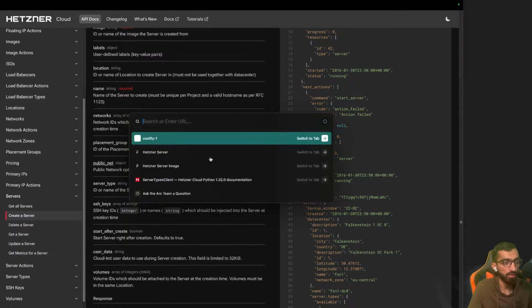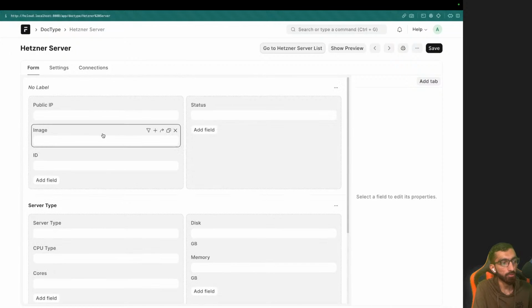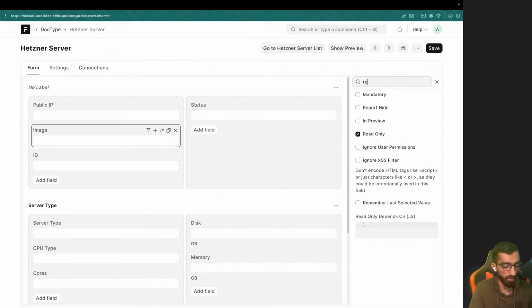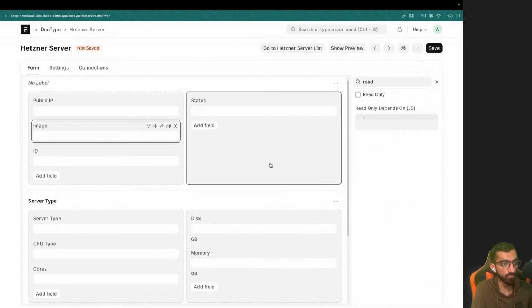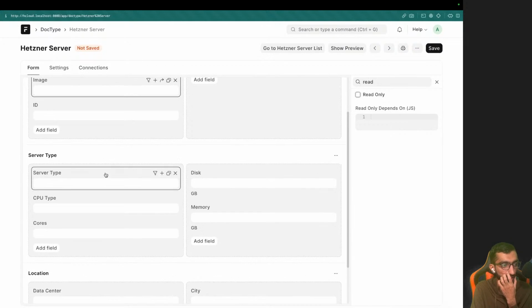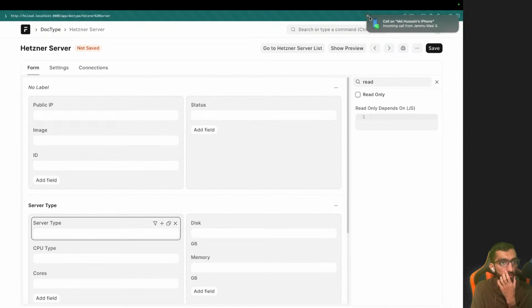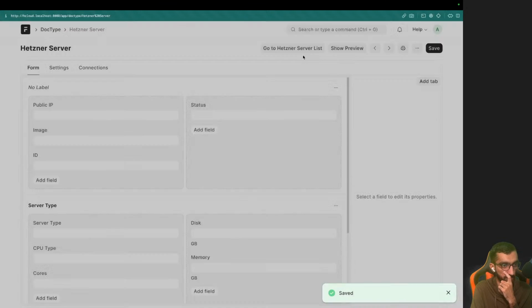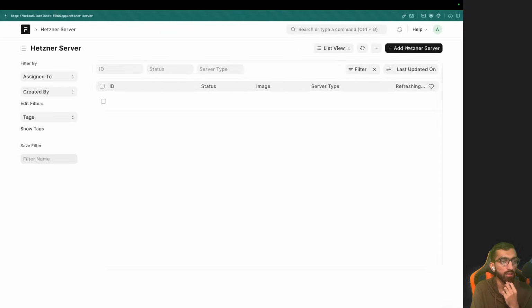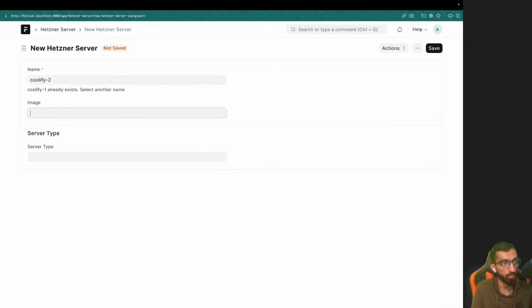So yeah, let's just start simple. I'll go back. So image should not be read only. It should be read only later, but we'll see how we can implement that. Server type should not be read only. And name will be anyways. So now what we have to do is implement this. So they give it a name, coolify2.